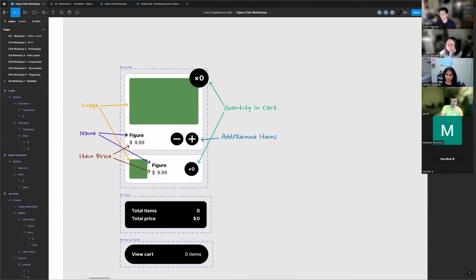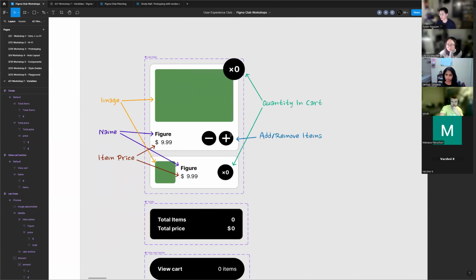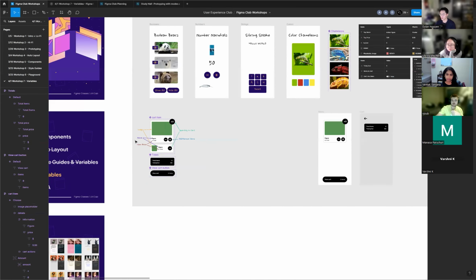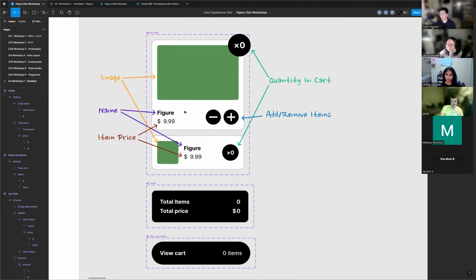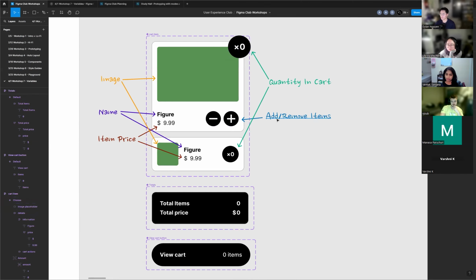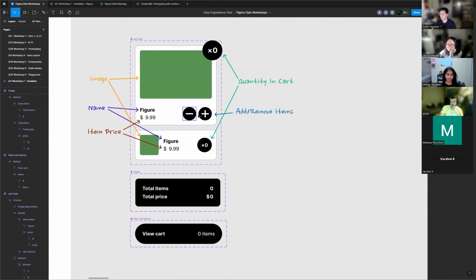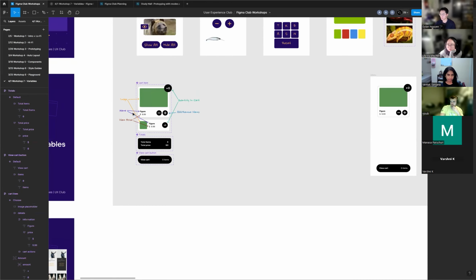Okay. Now we are going to add some functionality to this plus and minus sign, right? We're almost done. We're actually so close. The last thing we need to do is just add a way for them to be able to add items to their cart or subtract items from their cart, right?